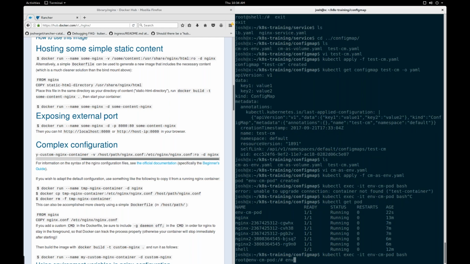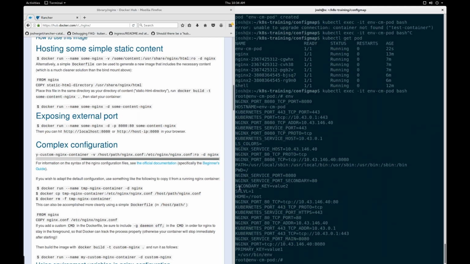Okay, so if I type env now, just to show what environment variables are currently here, we can see that secondary key is set to value 2 and primary key is set to value 1.